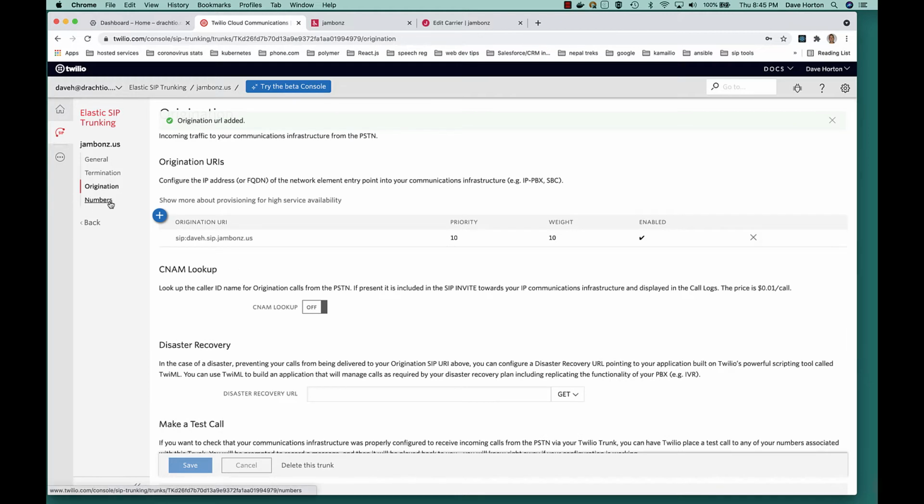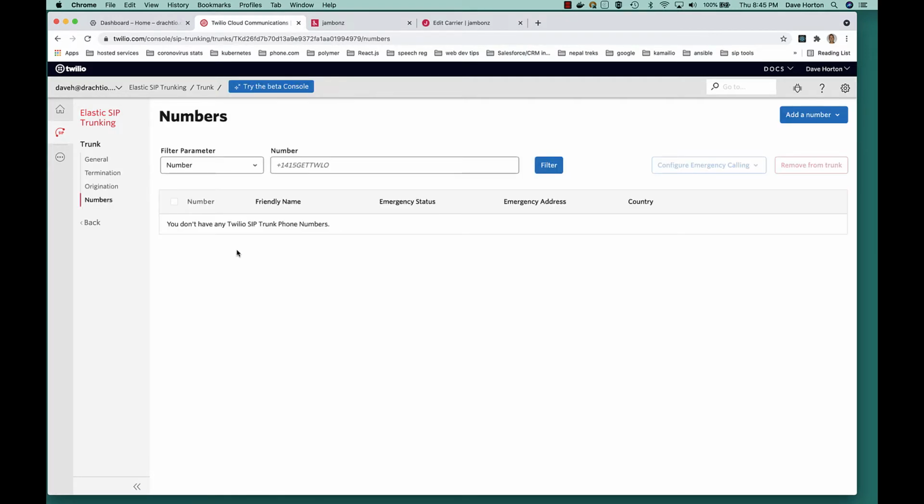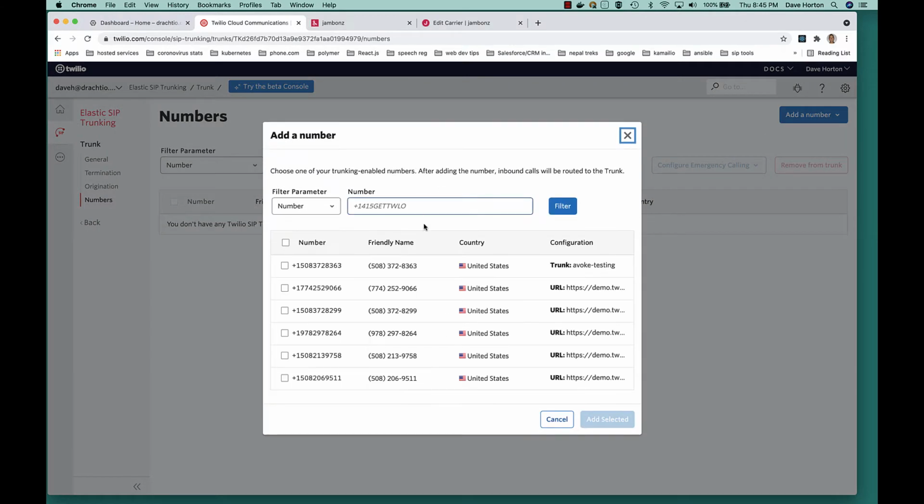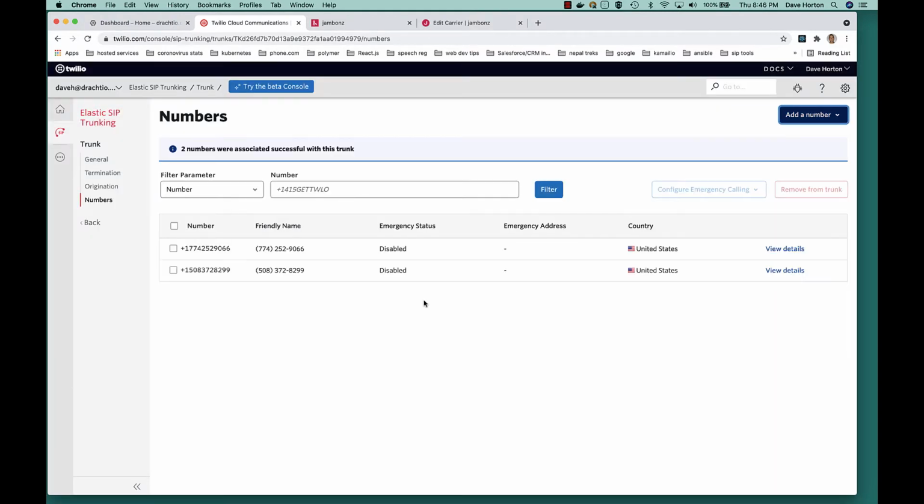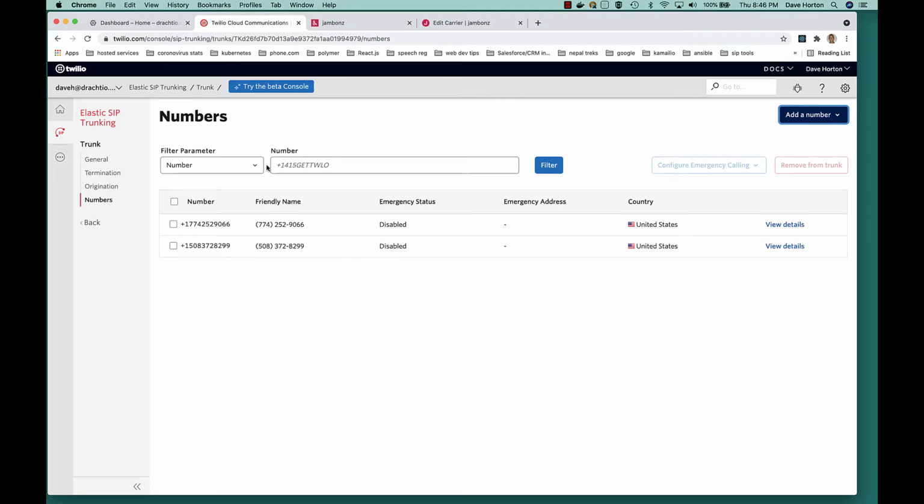Now, we need to add some numbers to our trunk as well. So let's pick a couple numbers. I'm going to go with my 774 and this 508. I'm going to add both of those to my trunk. So now I've got two numbers on Twilio that route to this trunk, and I've got the trunk configured to send to my Jambonz account. I'm done. It's that easy.